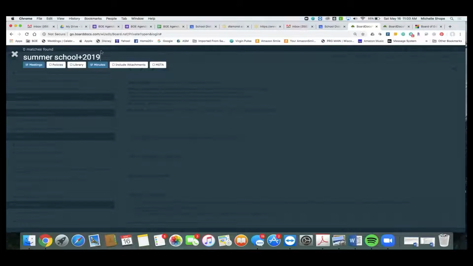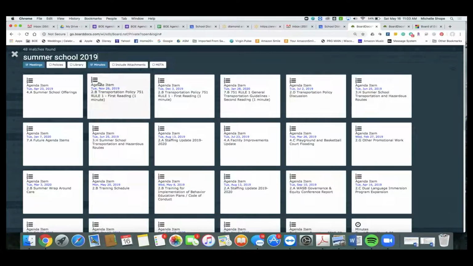Actually, that's saying 0 found, so let's try summer school 2019. And now it's found the summer school 2019 stuff and put it first for the most part. There's a few 2020s in there because it does also match the summer school. Sometimes if you put the 2019 before summer school, it will do a better job of putting those items first, and you don't have to search through as much.